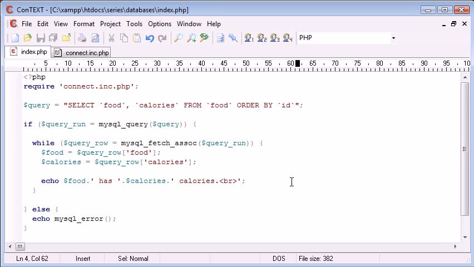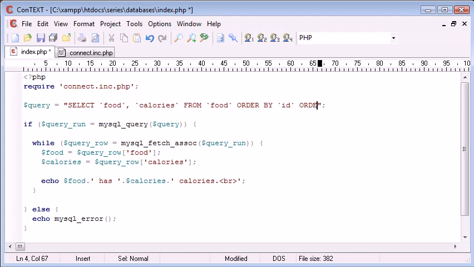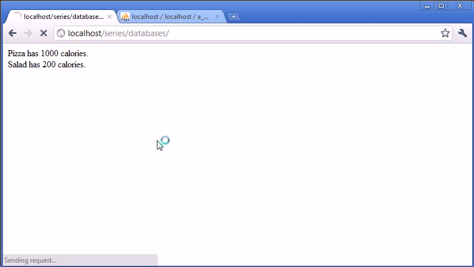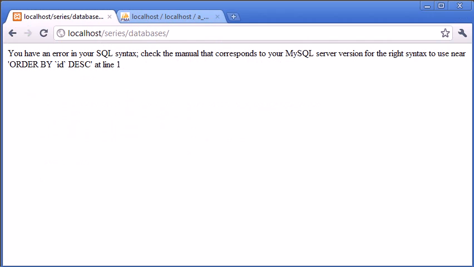Now what happens if I want to order it by ID, as we've already seen? I want salad to come first, then pizza. I want the last added row to come first. That's simple, we just modify our query up here. Order by ID descending. So we're ordering in descending value. Let's come back to our PHP page and refresh, and you can see, oh no, we've got an error. Okay, I've duplicated this. We've ordered by ID, but we want to order now by descending. So order by ID descending, let's refresh.